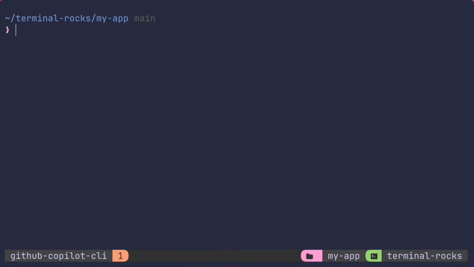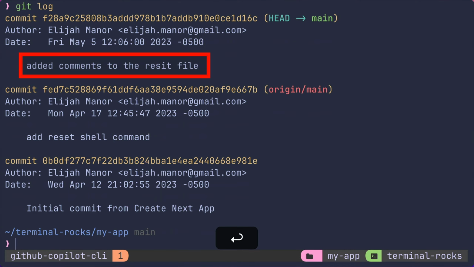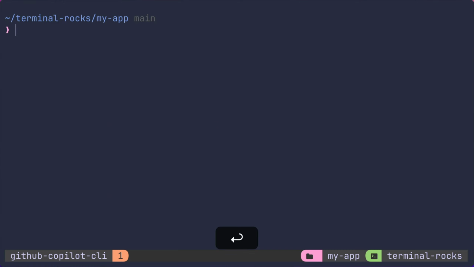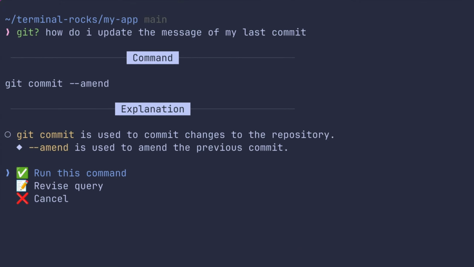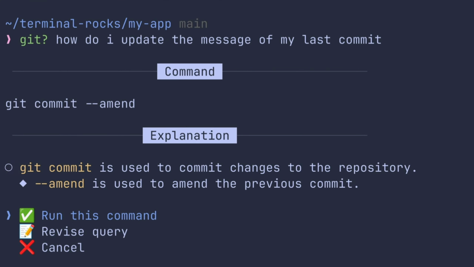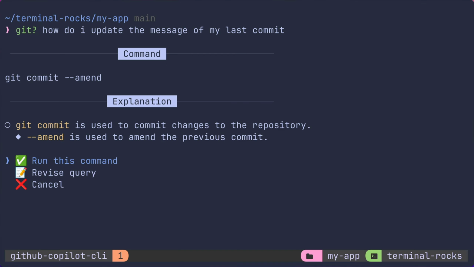Let's first start with the git command. Okay, so my last commit in this branch has a typo in it. Let's see what the GitHub Copilot CLI can do to help us. With the git? command, I'll ask it, how do I update the message of my last commit? Then GitHub Copilot will start to think about it, propose a command, and then work on a detailed explanation about what it suggested. At that point, you can run the command that it suggested, decide to revise it, or cancel out completely. In this case, I'll run the command.